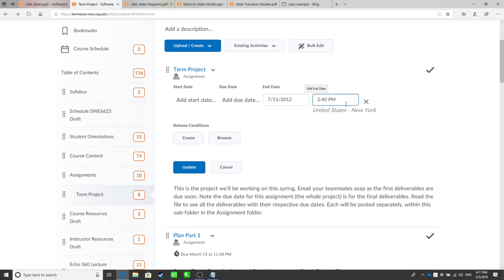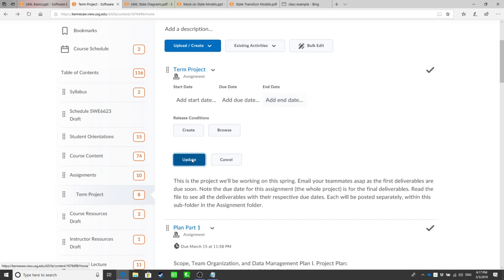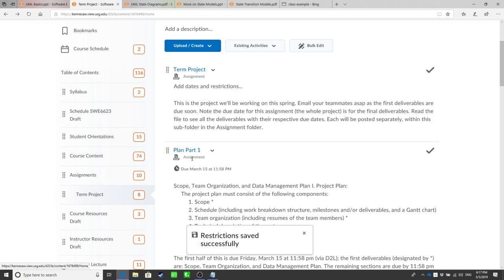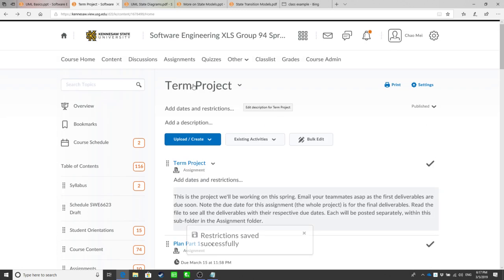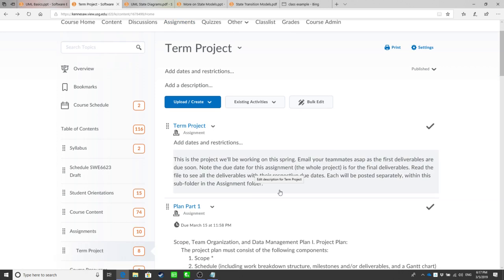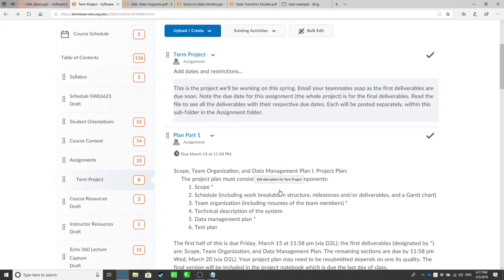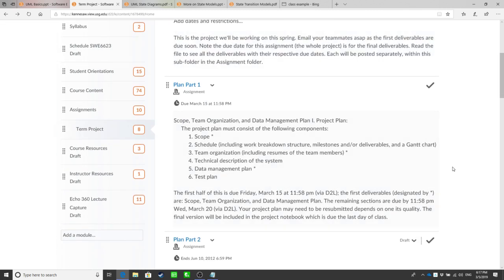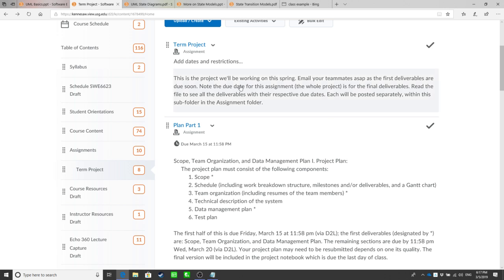Does one person turn in the assignment? Yes, because you will find it's a group assignment Dropbox, so only 1 copy will be turned in. Everyone will see the comments, the feedback, and the score. I think I forgot to attach the attachment there, so let me do that later.